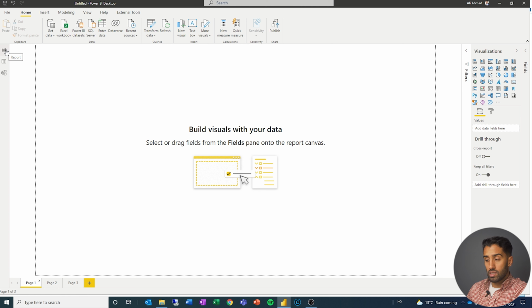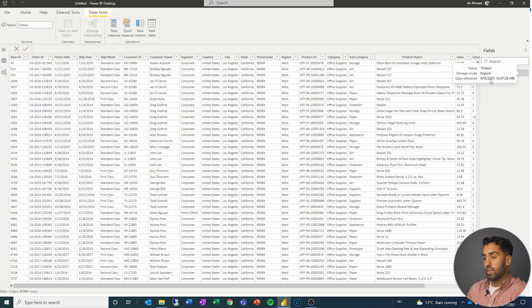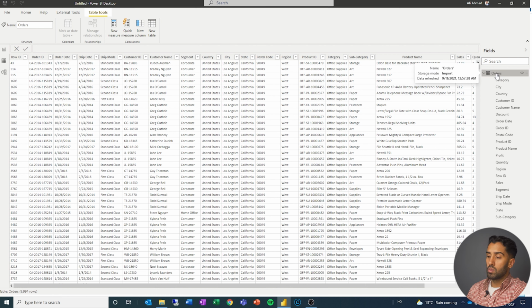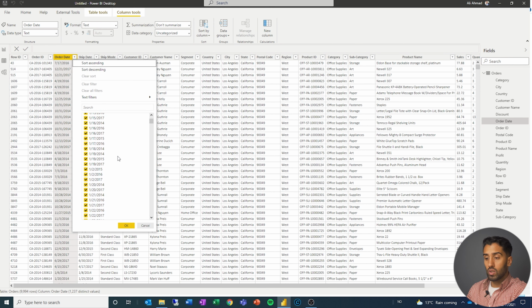So you can see you have report, which is the view we are in now, report creation view. Then we have the data view, where you can preview the table that we have fetched in. You can see you can get a little bit of information about the columns. What are the names? If you hover over the orders, what was the mode that you fetched it in. If you want to add a column or a new measure, you can do that here. If you want to rename the table, you can do that here. You can click the different columns. You can take a look at what is the contents of the column.